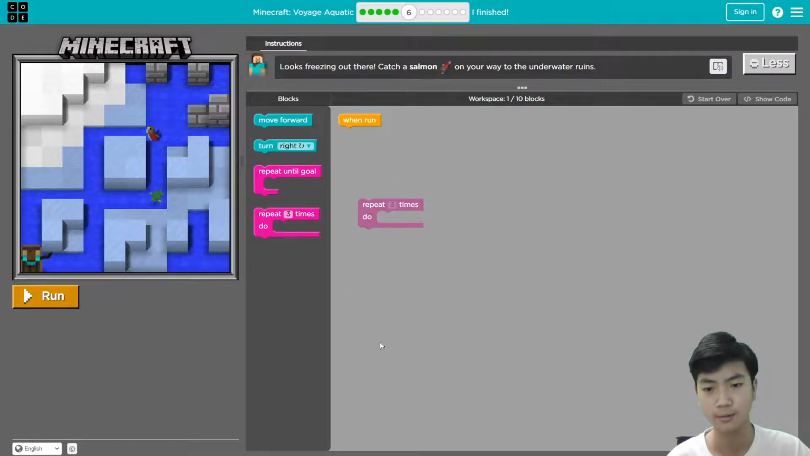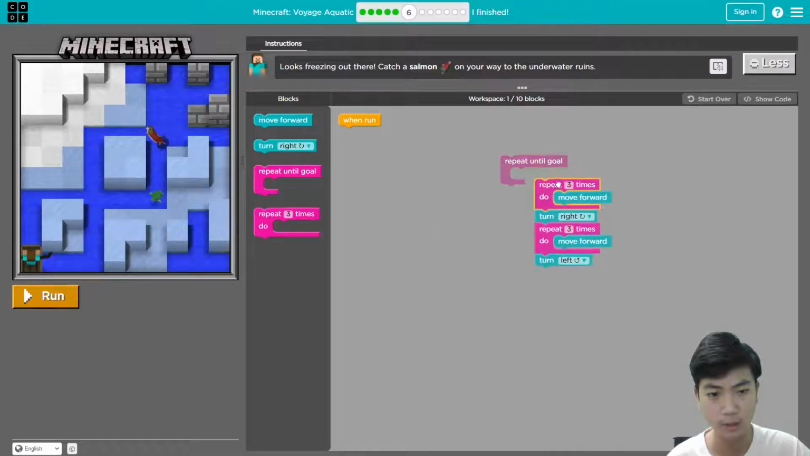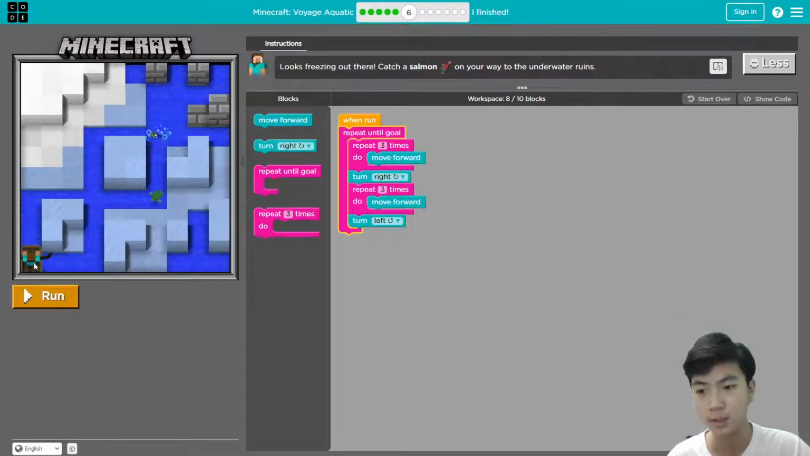So there's a difference. We're going to move forward 3 blocks, and then we're going to turn right. Alright? And then we're going to move forward 3 blocks again, like so. And then we're going to turn left, since we need a zigzag. However, we won't do this one more time, since this will get us to here, and it will face this way. What we can do now is put this whole chunk into this repeat until goal. So what we're planning to do here is to go here, turn right, turn left, go up, turn right, and get the cod. Let's try and see if it works.